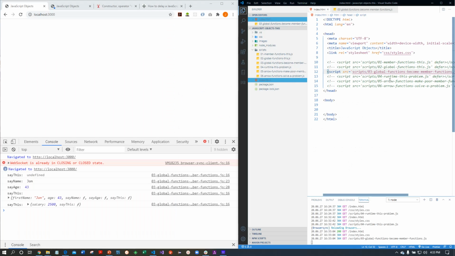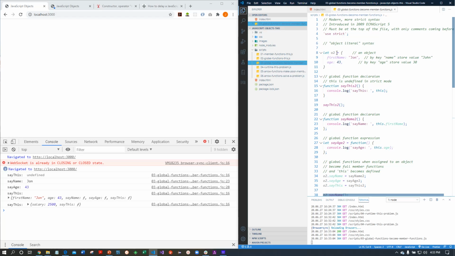So now we're using our script. Global functions become member functions. We have our object here, no member functions, just two data properties. Then I define a global function, say this two. Notice that I'm calling out this here. Okay, so I'll call it here.